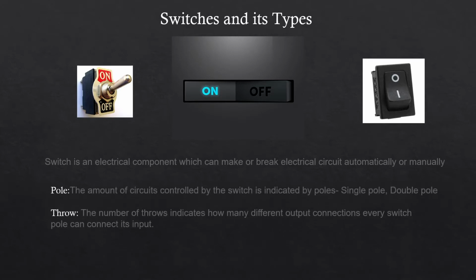Pole is the number of circuits controlled by the switch, and it's indicated as single pole and double pole. A single pole controls only one electrical circuit, while a double pole controls two independent circuits in a single switch. Whereas the number of throws indicates how many different output connections each switch pole can connect to. So it is basically two types, single throw or double throw.